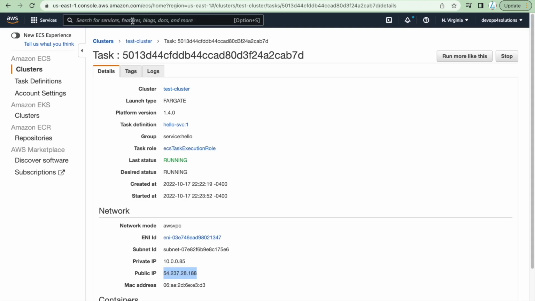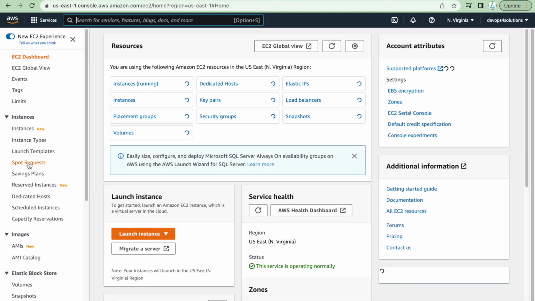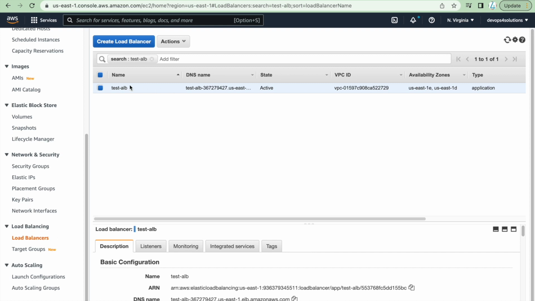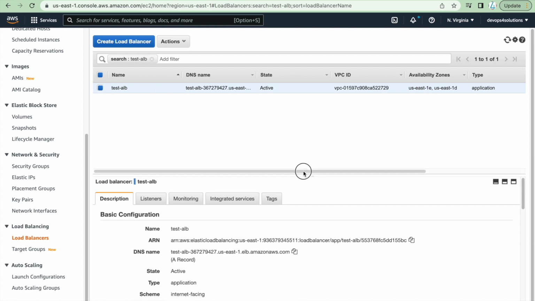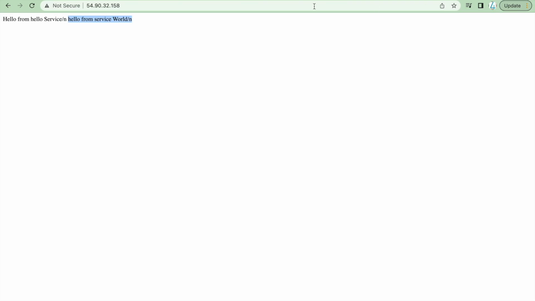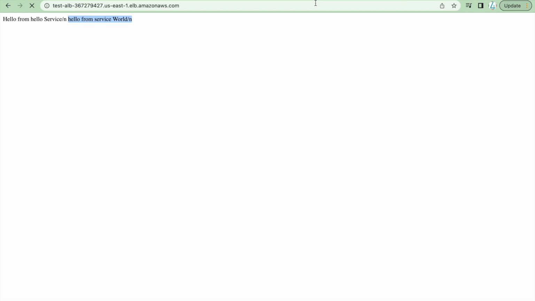Now we have created the ALB also. So let's go to ALB and we will see if that portion is working or not. Let's click on the load balancer, and this is my load balancer. Here you could get the DNS name. So this is my DNS, and let's see if that works or not. Okay, so this is also working. So our whole configuration is working as expected.